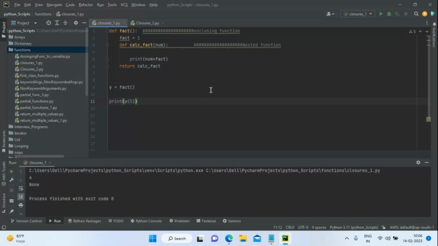Yeah, I already said about the 3 important properties of creating closures. First, you should have a nested function. Second, you should have a free variable. That free variable should be accessed inside a nested function. And third thing is the return statement should return the nested function. This is the property for creating closures. Now I'm going to show some examples.